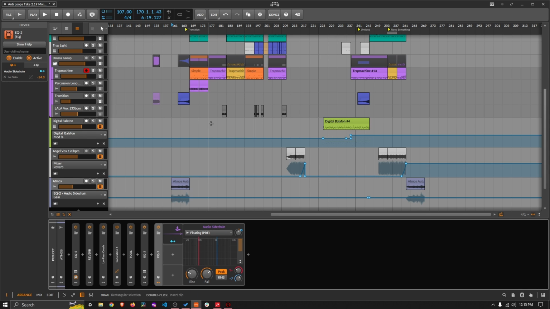And then from there, listen to it on different sets of headphones. I have a set of cheaper Apple earpods that I have plugged into my interface that I could listen to this on.